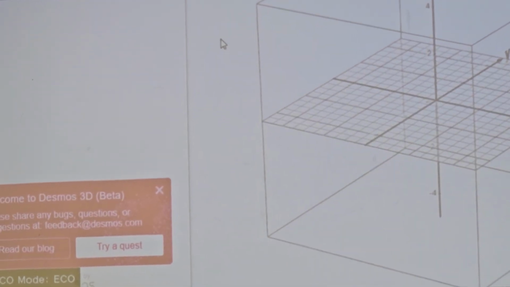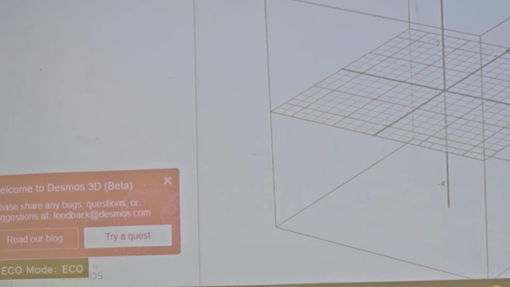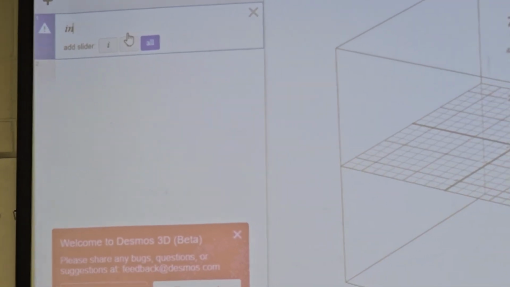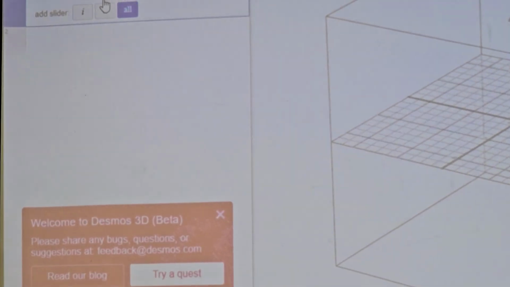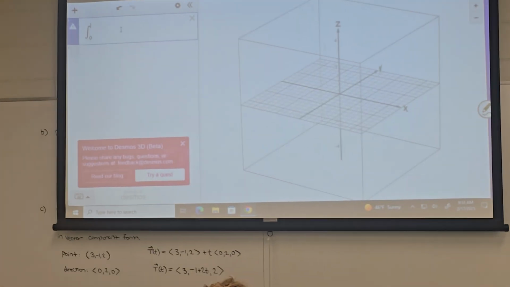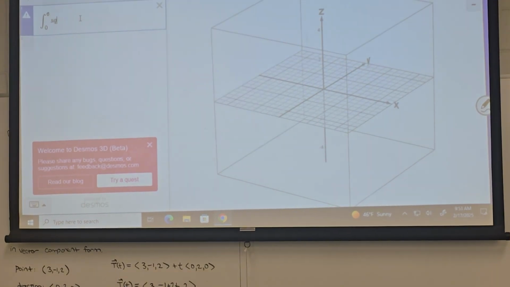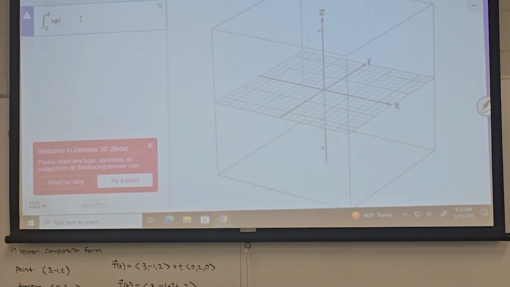So I'm pulling up Desmos 3D. It really doesn't matter if you use 3D or 2D. Just to remind us to do integrals on the calculator, you can type INT. The second that you hit T, it auto-populates a definite integral. I want the definite integral from 0 to 6. For square roots, you can type SQRT. The second you type T, it auto-populates. And then you can just type it in as you see it.